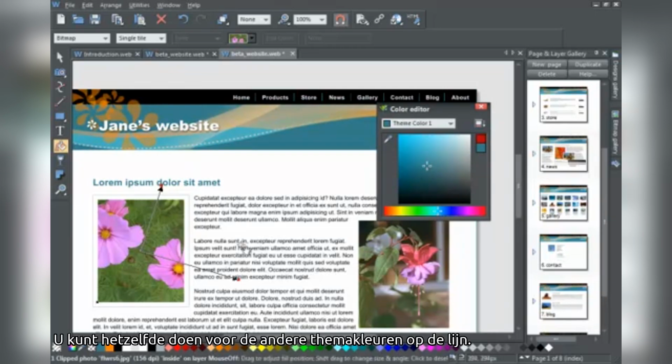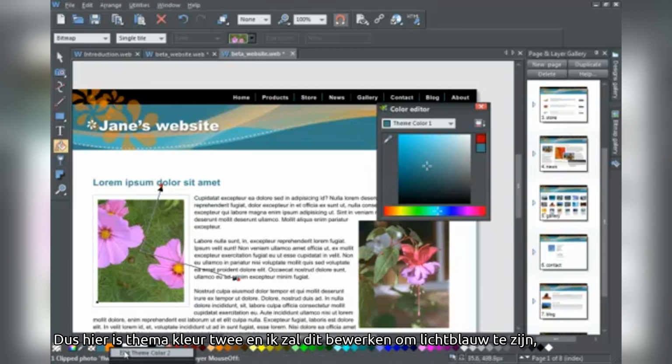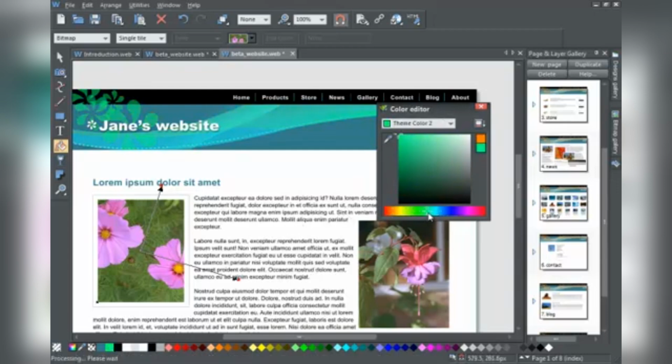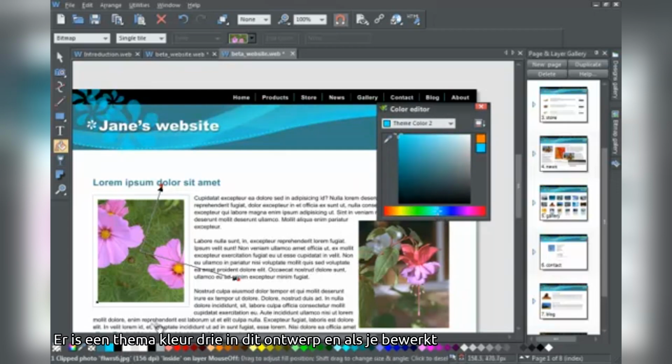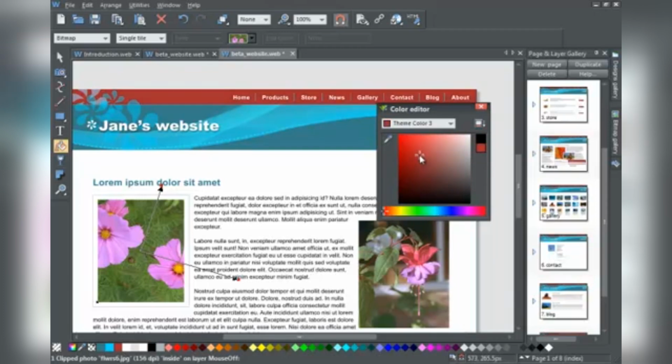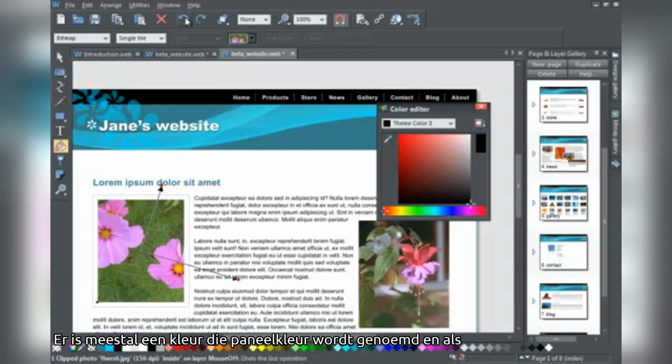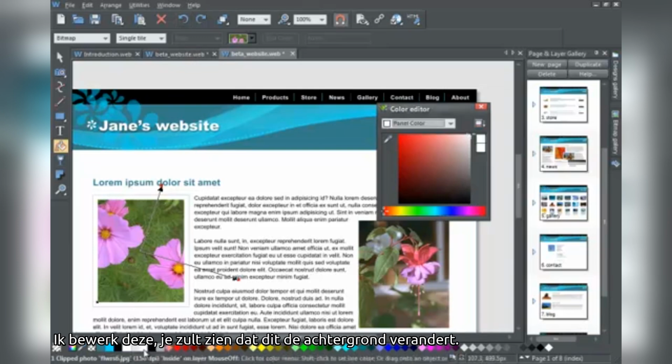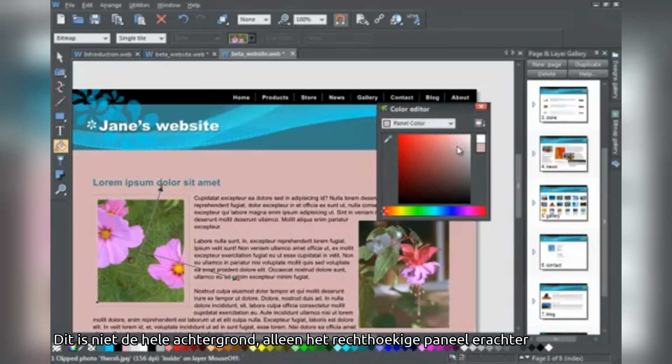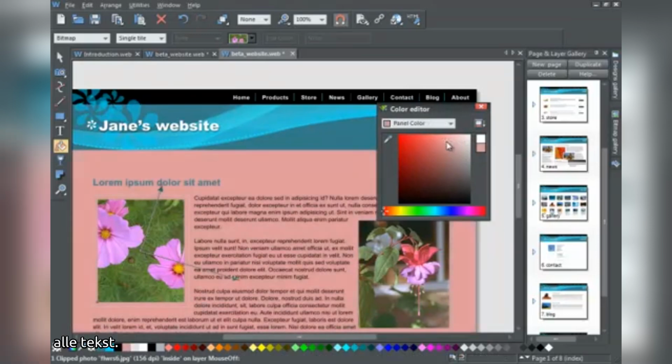You can do the same for the other theme colours on the line. So here is theme colour 2, and I'll edit this to be pale blue, which goes well with the first blue. Looking at the other colours, there's a theme colour 3 in this design. And if you edit it, you'll see this changes all the button colours. I'll undo that change. There will typically be a colour called panel colour, and if I edit this one, you'll see this changes the background. This is not the whole background, just the rectangle panel behind all the text.